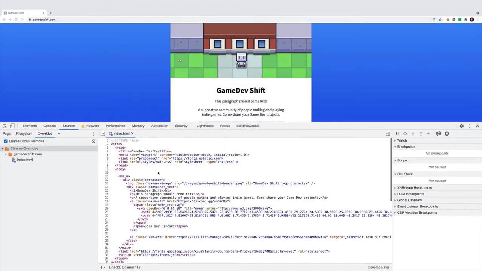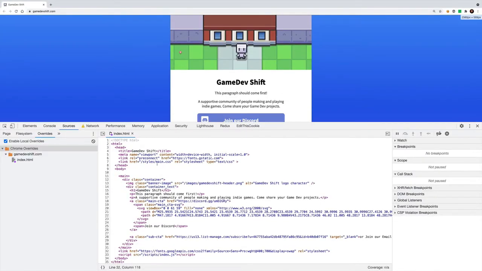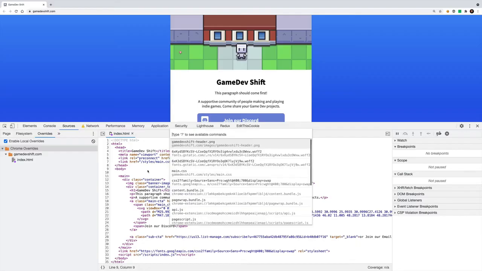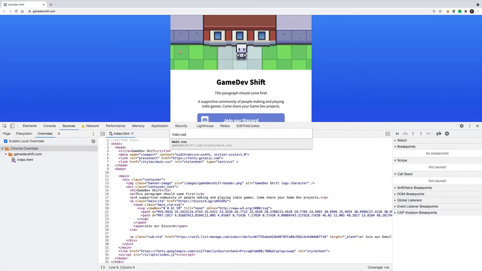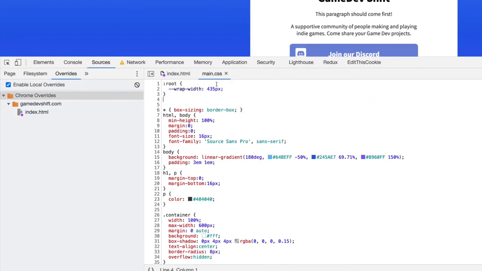But it's not just HTML that you can edit. You can edit really anything that the browser loads in. And so see here on line 7, we have a main.css file. If I hit Command P on Mac, I open up a fuzzy search. And so I can just type in main.css, and it's going to find it. Here's our style sheet. Hit enter, and now I'm not overriding it yet. So this is the copy that we get from the server.